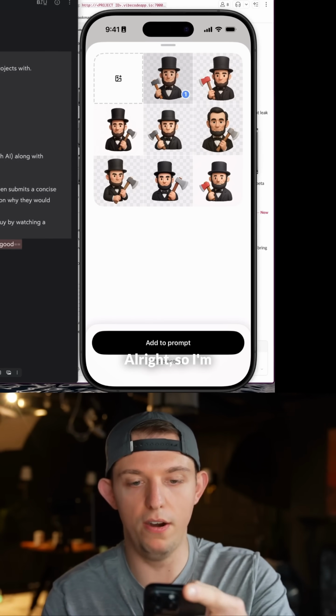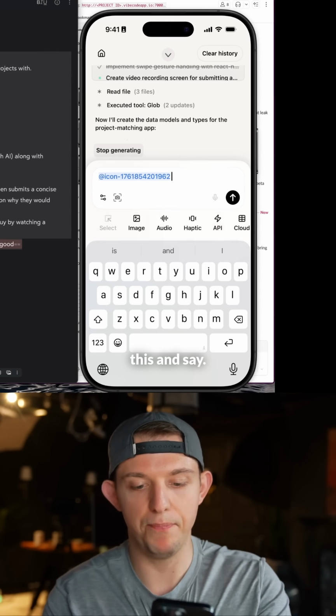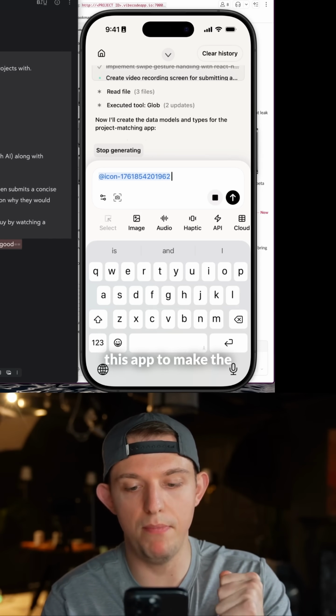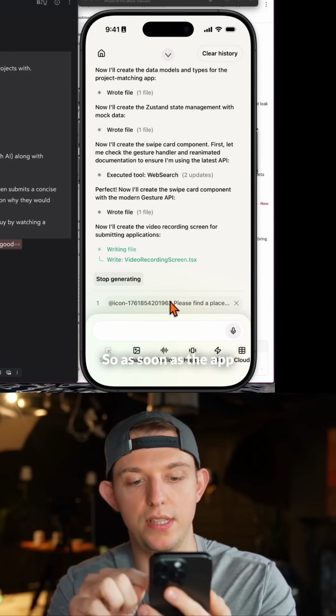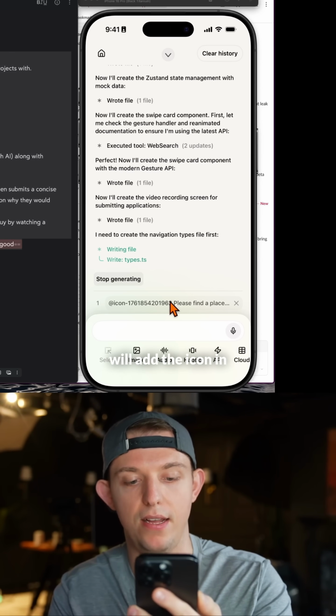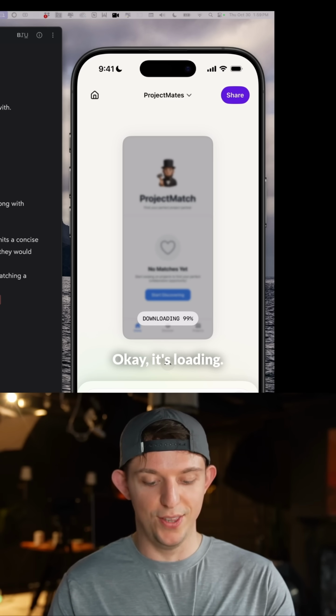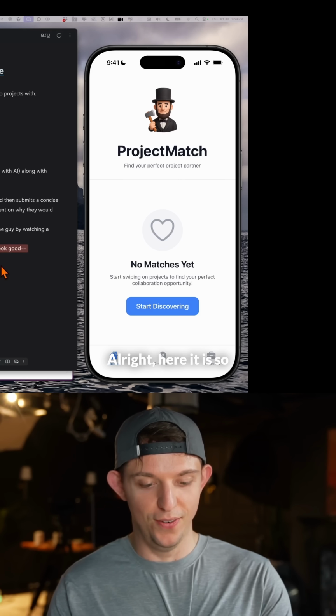It's simple. All right, so I'm just going to select this and say, please find a place in this app to make the logo very prominent and make it big. So as soon as the app is done building, it will add the icon in a follow-up prompt. Okay, it's loading. This is looking good. All right, here it is.